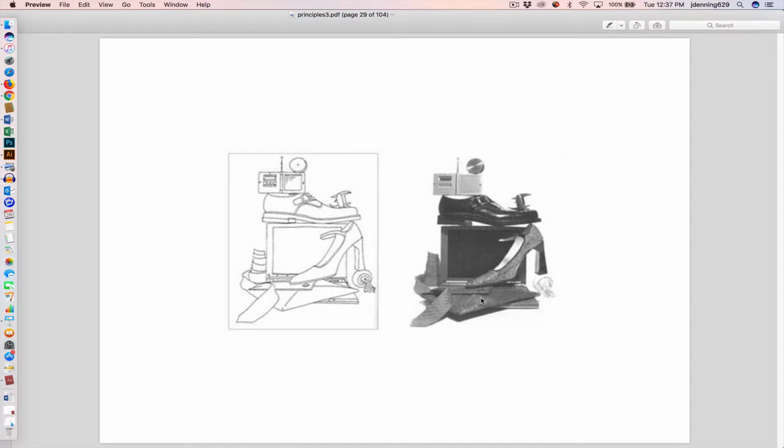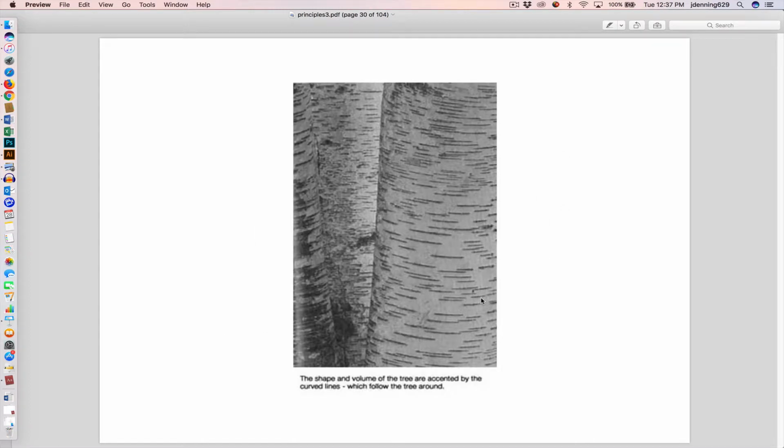You can see using a photograph for reference to create a line here. And line is also called a path in design, where when you start designing in Illustrator, you're going to create these lines called paths. And some paths are open, which is just sort of a line itself, and other paths are closed, which is a line that creates a shape. So you can see that the shape and volume of the tree are accentuated by the curved lines which follow the tree around, sort of really intensifying that sense of depth. It's also creating texture.